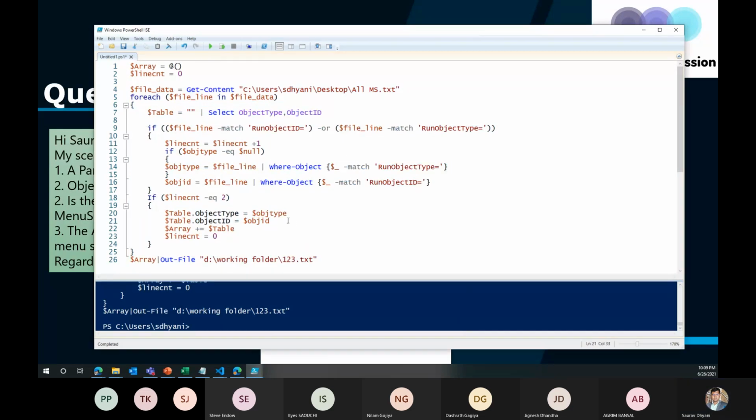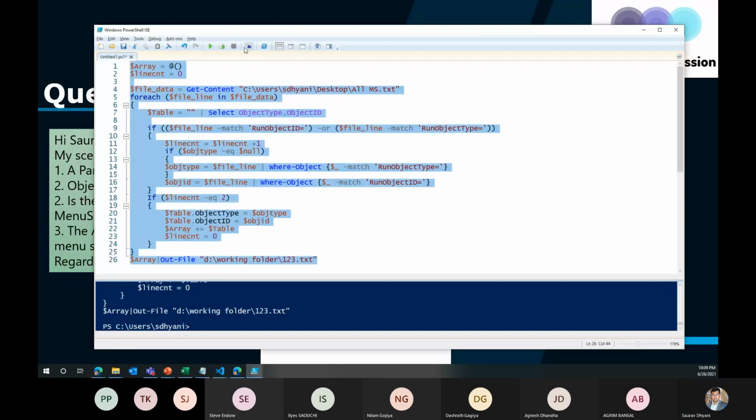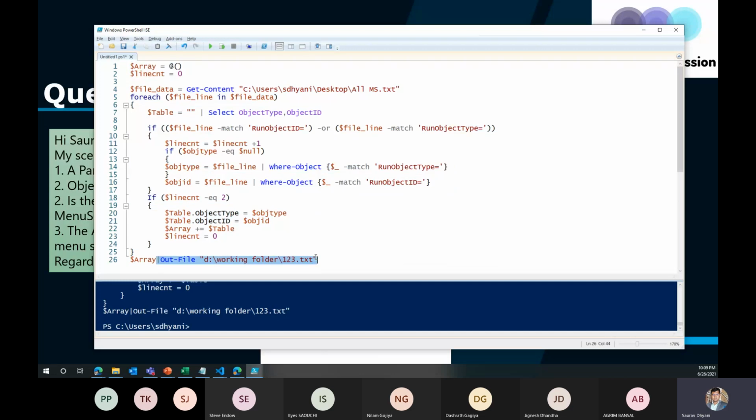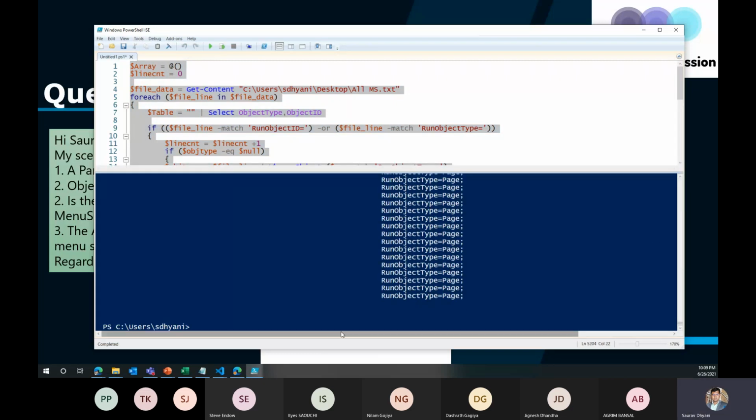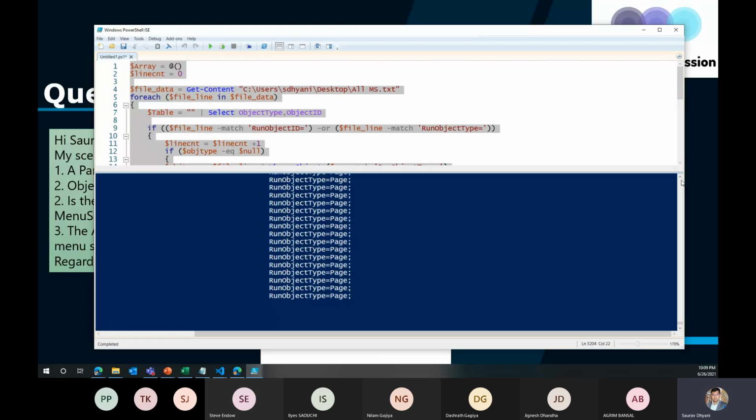Object ID. It was working yesterday, because I was trying to trim this up, but the trim was not working because it was generating some spaces at the end. And this should actually generate this. Let me see if I can see it here. Okay, it has the run object type and then there is no run object ID. But yeah, I'm pretty sure this is possible. I might have missed something in this.